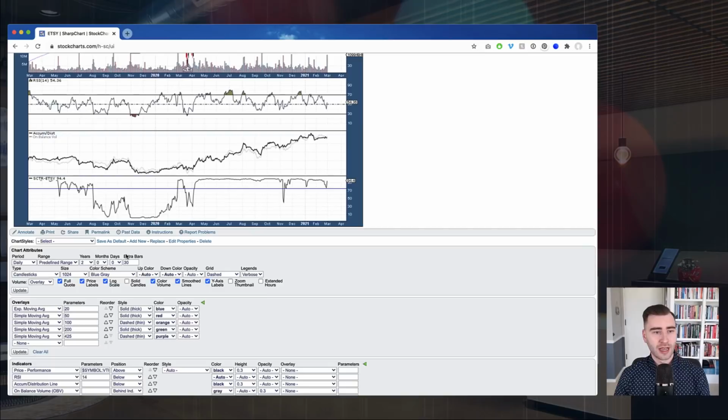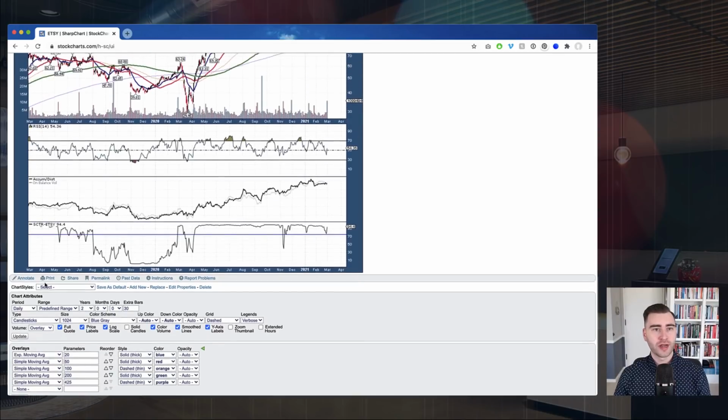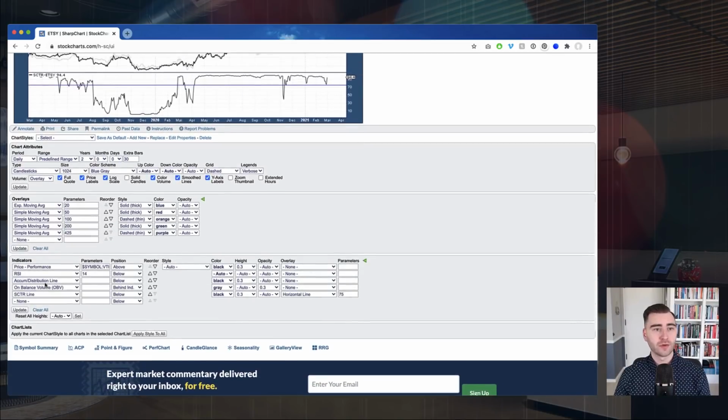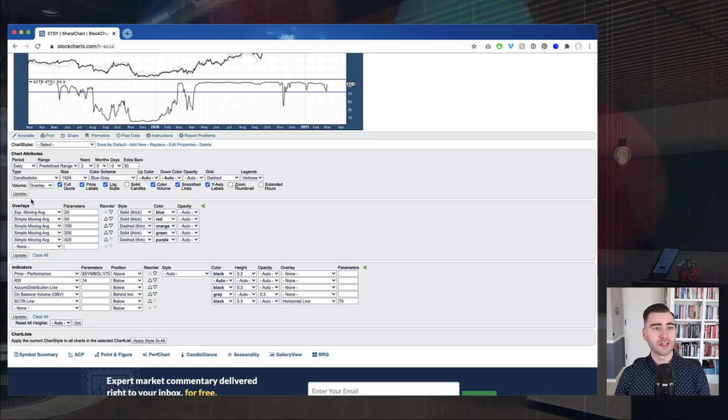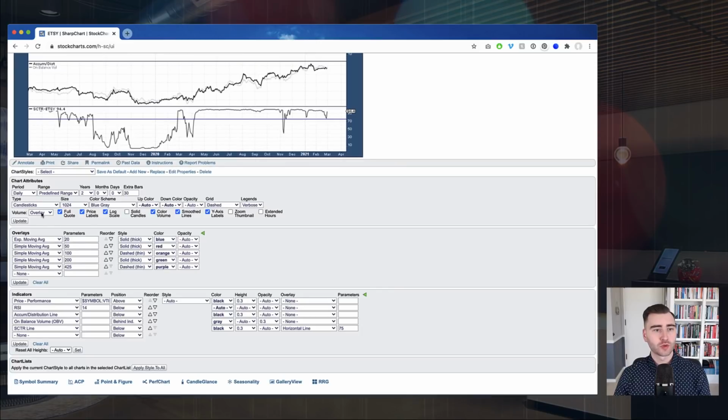Now, in our final line, we've got one more menu and then a whole bunch of checkboxes to run you through. Of course, volume is an important indicator, so important, in fact, that we actually make a separate space for it. So you can also add volume to your charts as a standalone indicator. But in SharpCharts, we actually have a menu that you can use right here in the chart attributes section. So I've set volume here as an overlay. I can also change it to be separate though.